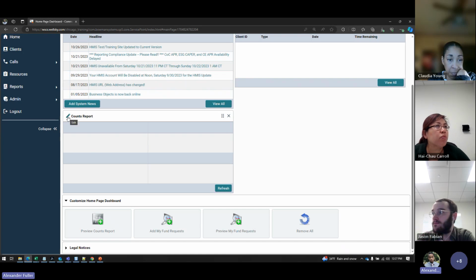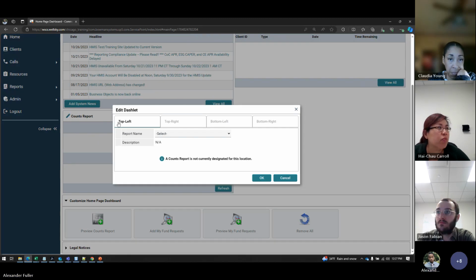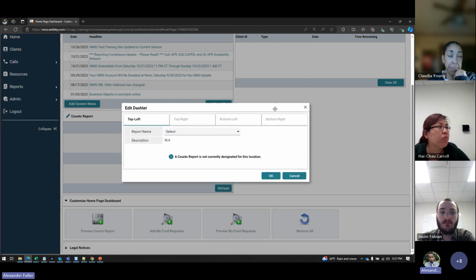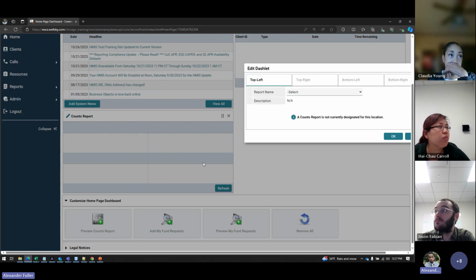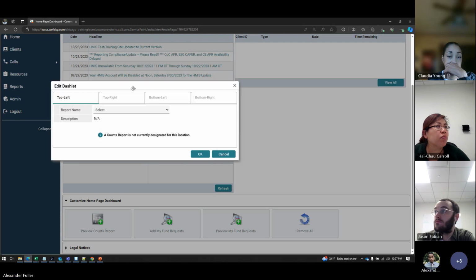To customize this, that'll probably be beneficial for the call center. You'll click on the pencil here. The tabs here at the top represent the corresponding boxes. So top left, top right, bottom left, bottom right.